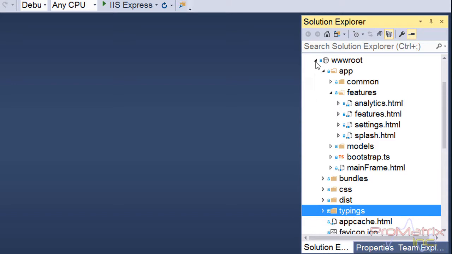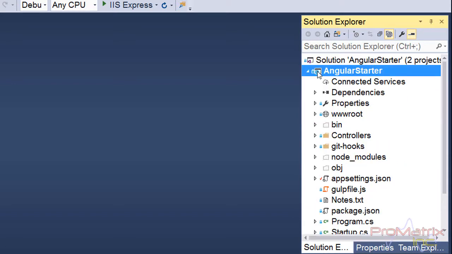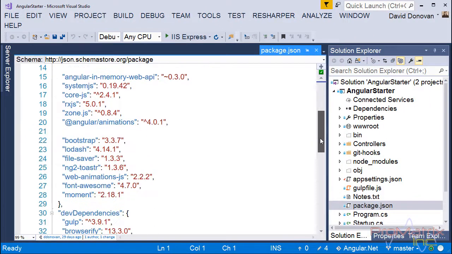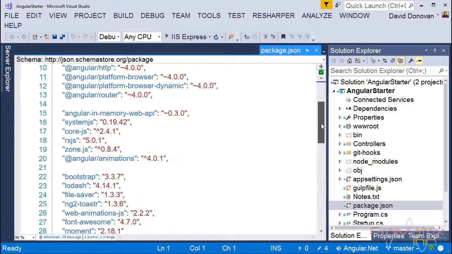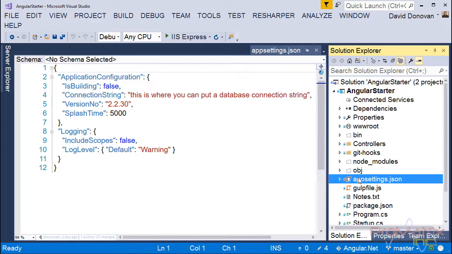Stepping back into the project folder, we have some project files. These don't get published, but instead are used for building the application. The package.json file contains all modules and libraries needed for both development and runtime. The appsettings.json contains connection strings, the version number, and anything you pass to the middle layer.